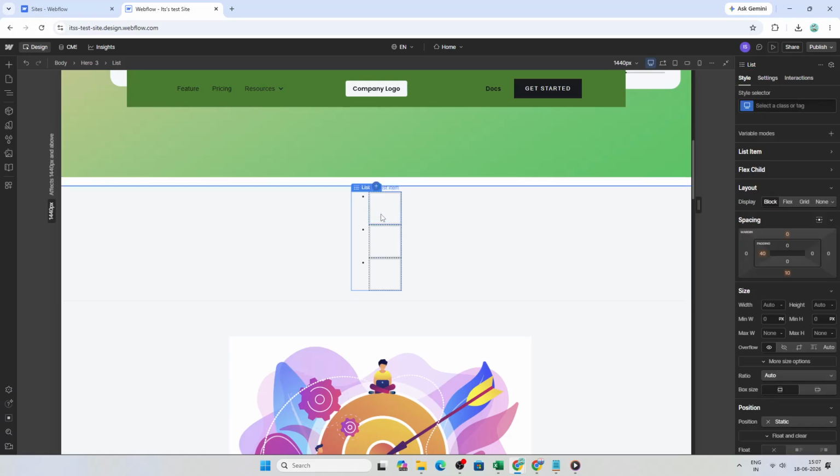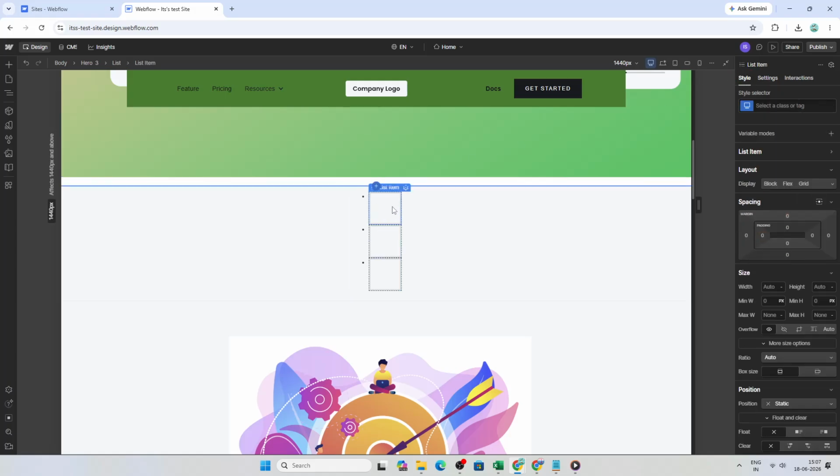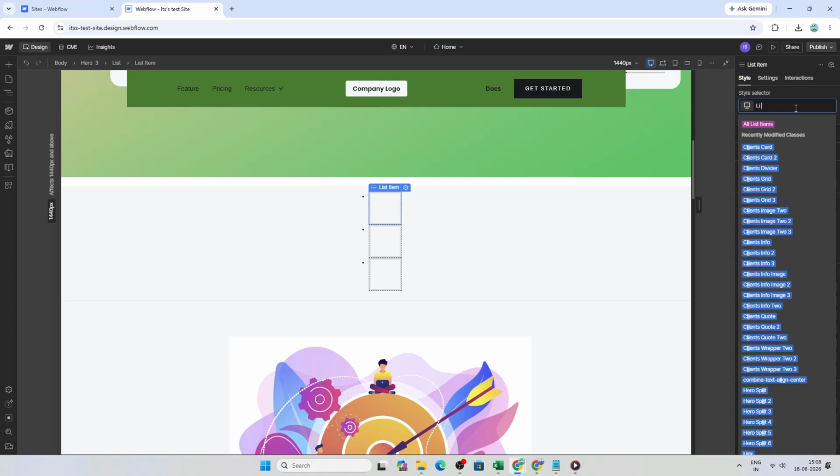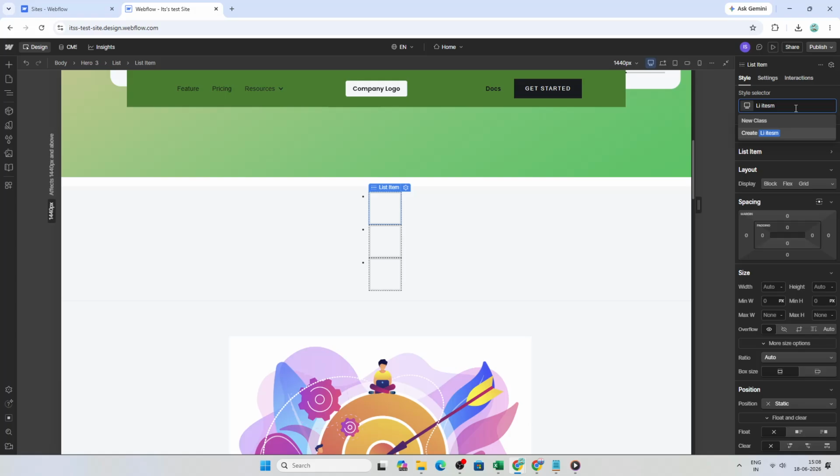Select one of the list item elements, also known as an LI element, and apply a class to it so the same styling can be used across all items in the list. This saves time and keeps everything consistent. You can use a class name like custom list item or any clean naming system that fits your project.